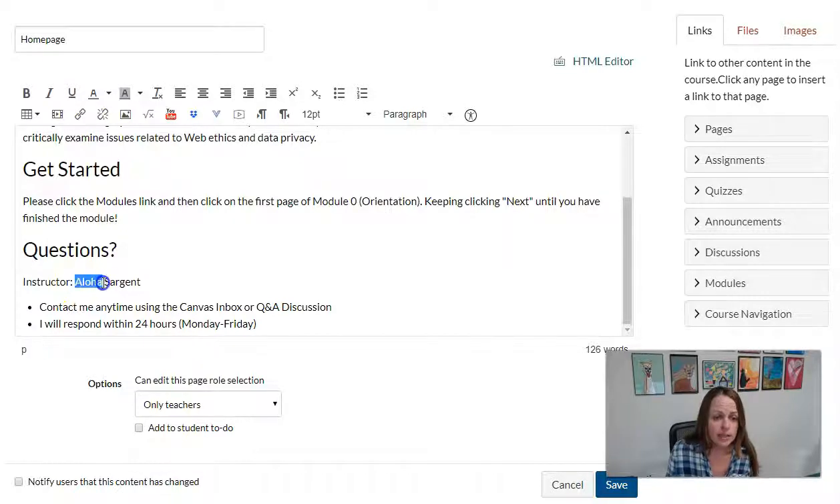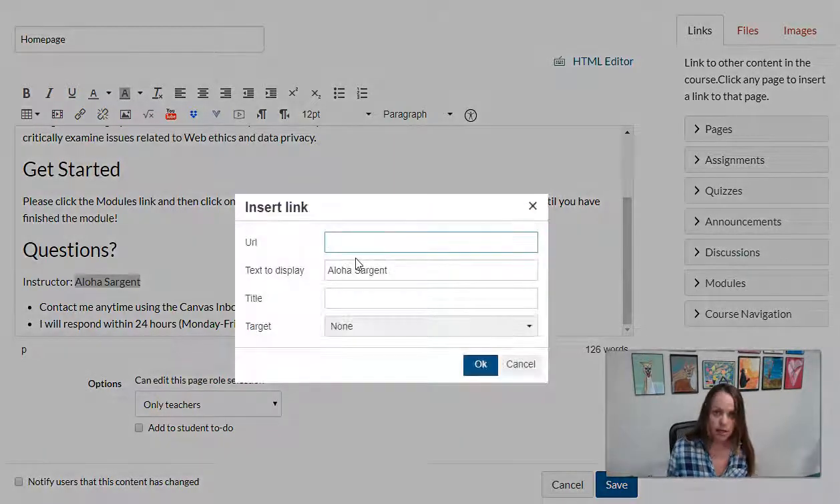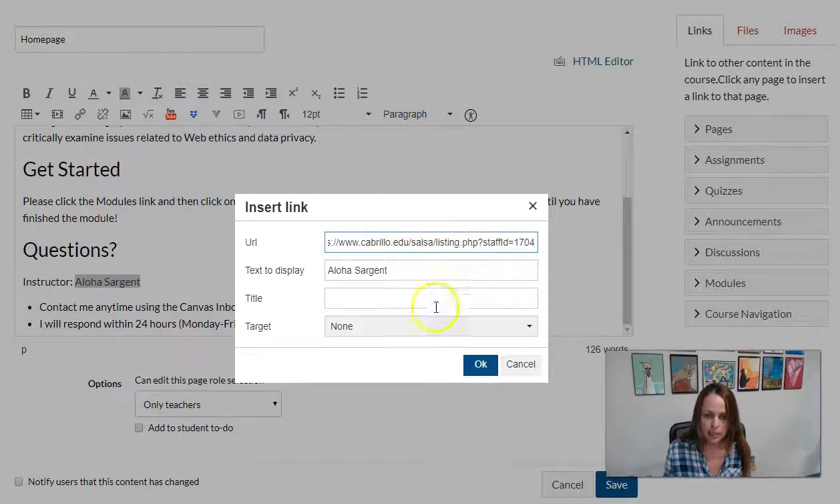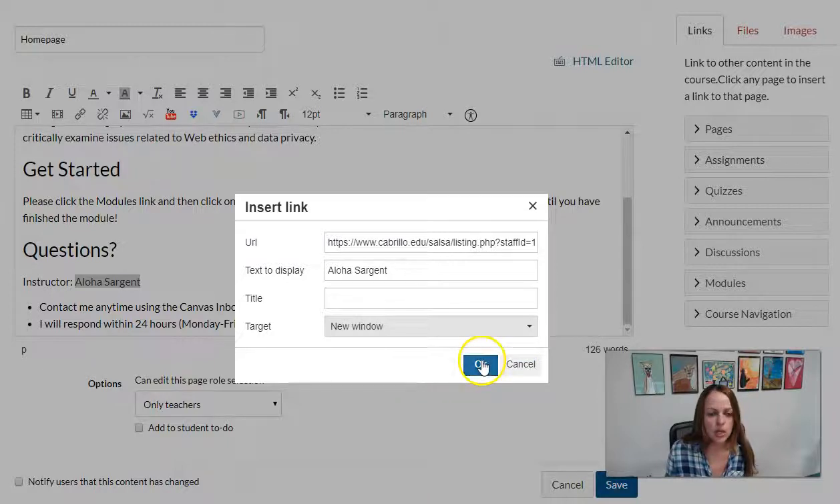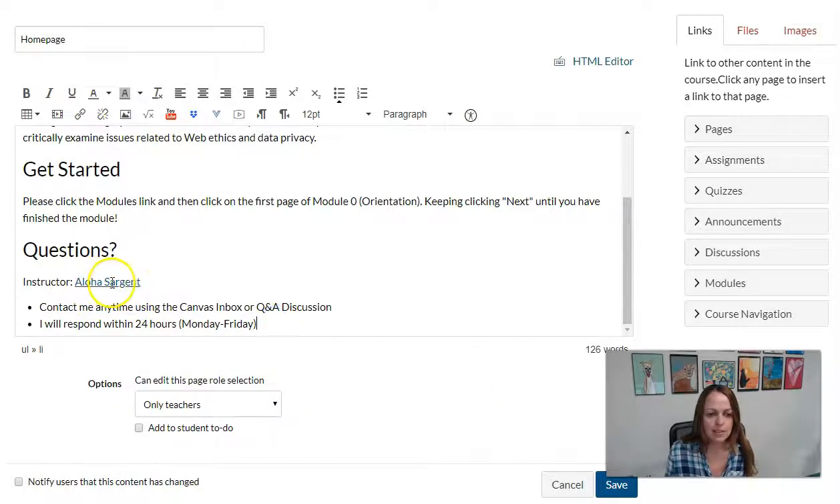So I would highlight the text that I want to make into a link. And here I can either use the link to URL icon, or I can do a trick, which I like to do, pressing Control K on my keyboard. And on a Mac, that would be Command K, I believe. And this brings up a menu where I can paste in my link and then set it to open in a new window, and OK. And there is my link.